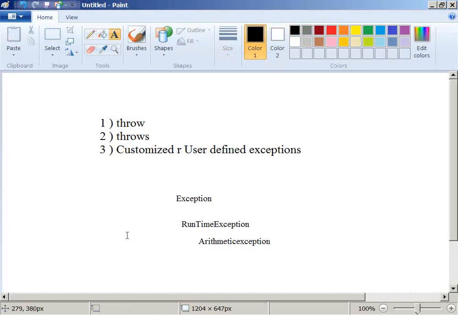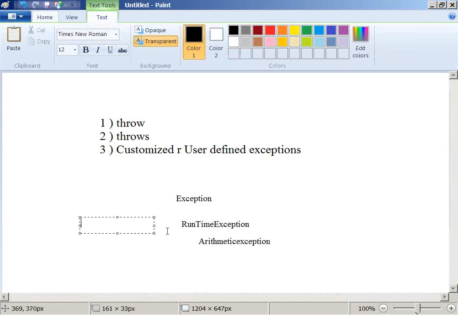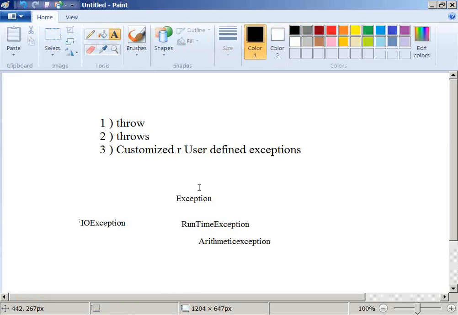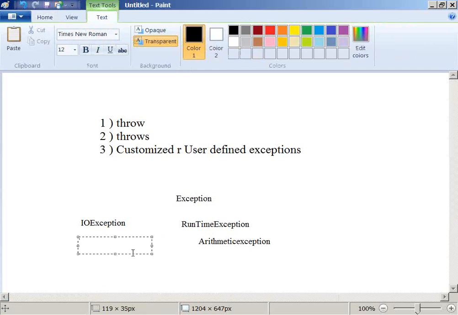But the direct subclasses of Exception are what? Like FileNotFoundException comes here. FileNotFoundException is a subclass of Exception, actually not direct.